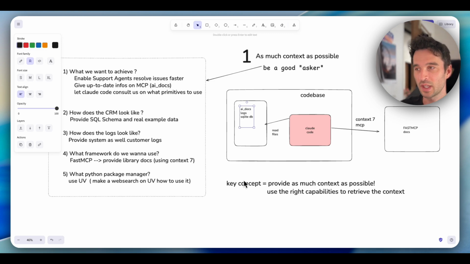So the second question, for example: how does the CRM look like? Therefore we will provide the SQL schema and real example data. And how do the logs look like? There we will also provide the system as well as the custom logs. And what framework do we want to use? So we want to use FastMCP, right?